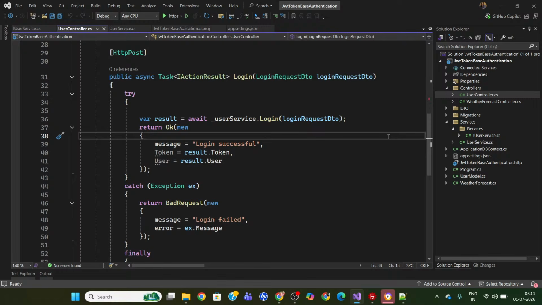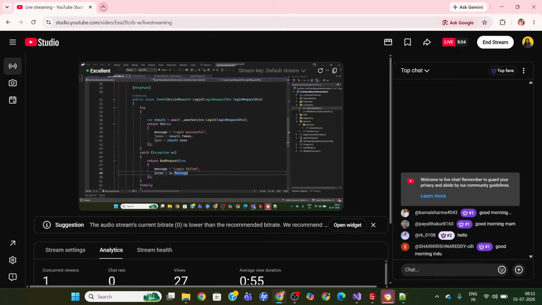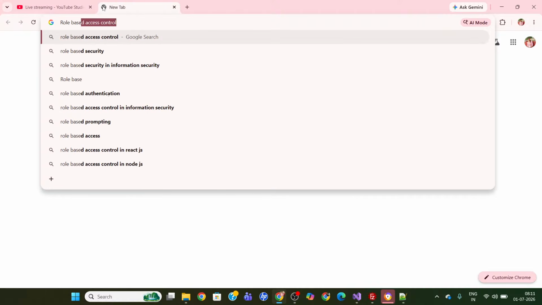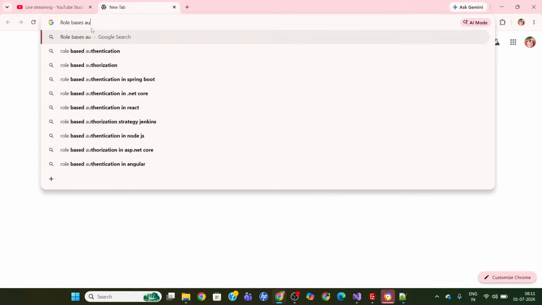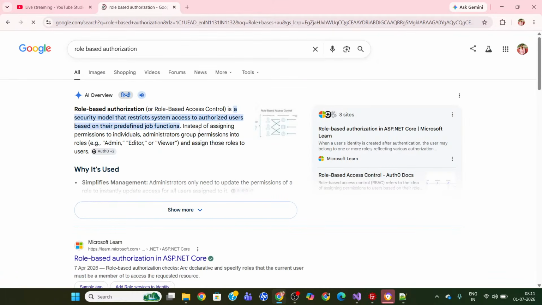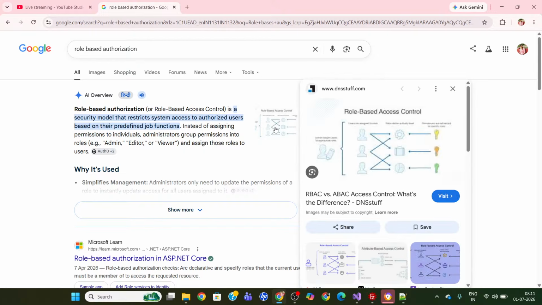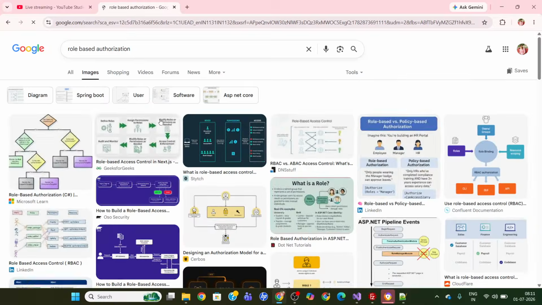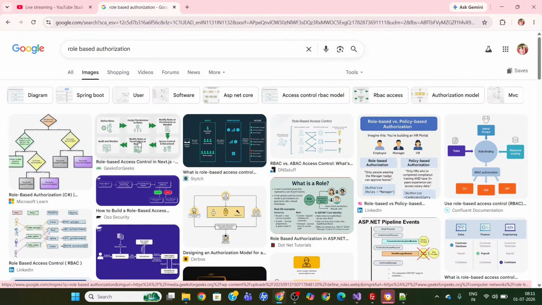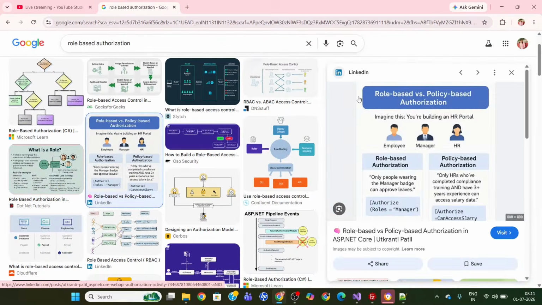Okay. So today we will implement role-based authorization. Firstly, I will explain it here. For example, you have a company, and some roles are assigned to employee, manager, and HR. So for example, these are the roles. If you have the role manager, then you are able to access the API.